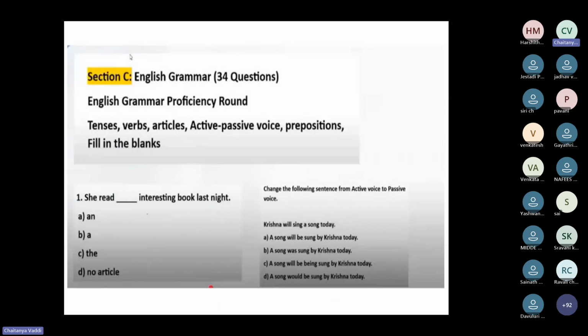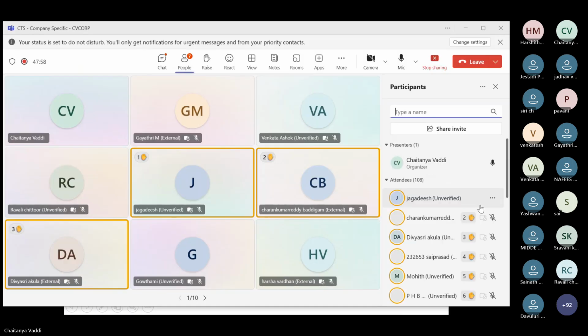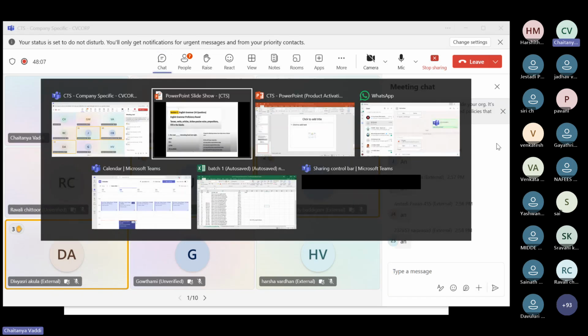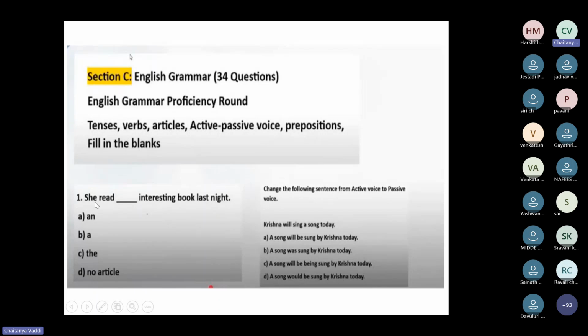If you see the question here, I hope you are able to see: She read dash interesting book last night. This is about articles. Now, what do you think the answer might be? Any idea? Is the chat option working? Okay, I can see now. Very good. Why are you not talking? It would be easier for me. So, she read an interesting book last night, and you are correct. It's obviously about the vowel sound, and that's it.